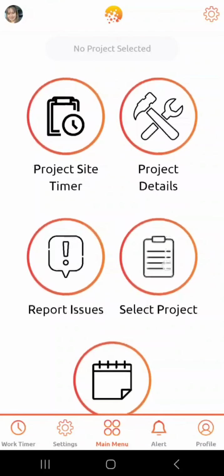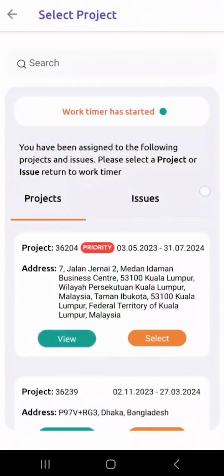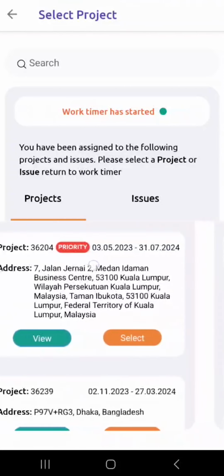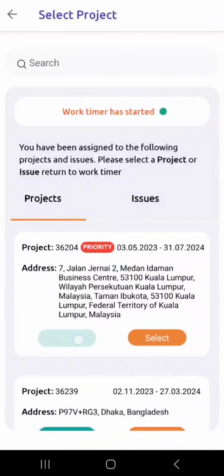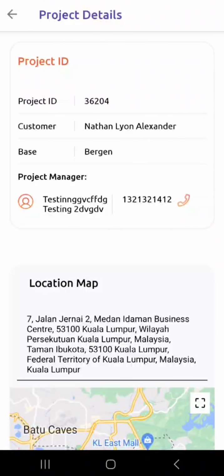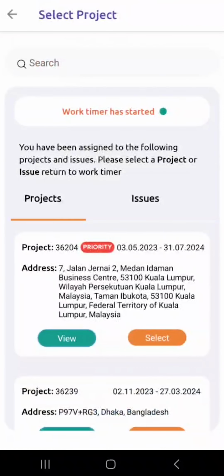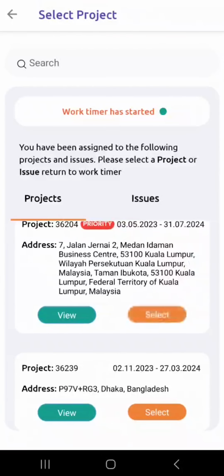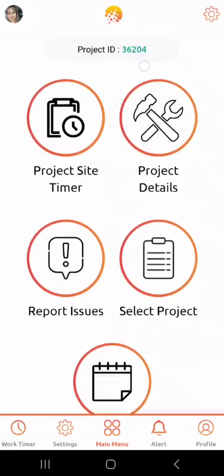Click Select Project. This will show you a list of ongoing projects assigned to you or your team. Priority projects will be indicated with a red marker. You can also view any details of the project easily from here. Select the project you will be working on for the day. Then you can start the Project Site Timer to help track work hours for this project.